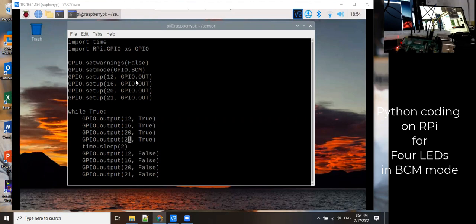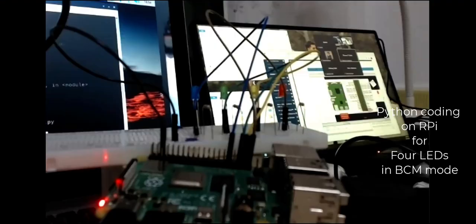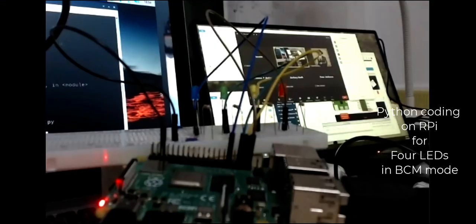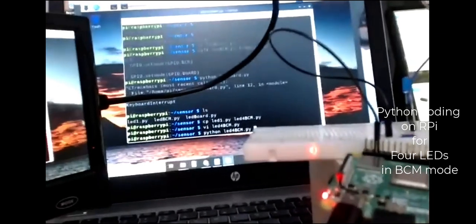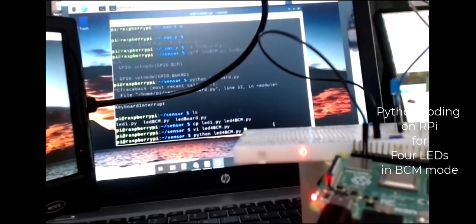All right, I believe that may work. And then hit escape button and then save it. And I am going to run it. Python led4 bcm.py. So if you see the monitor here, I'm going to hit enter.